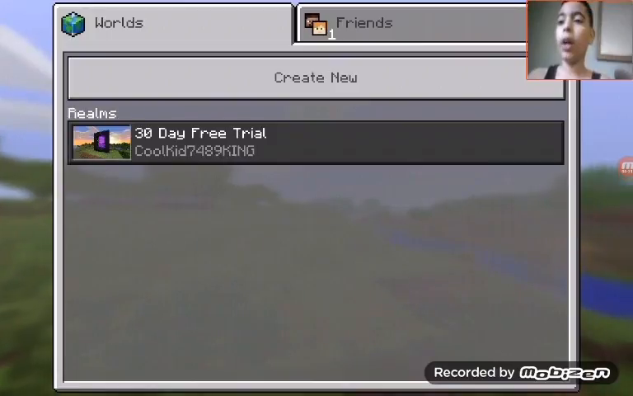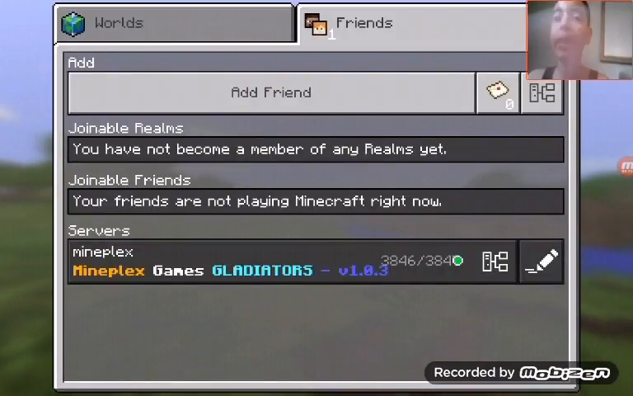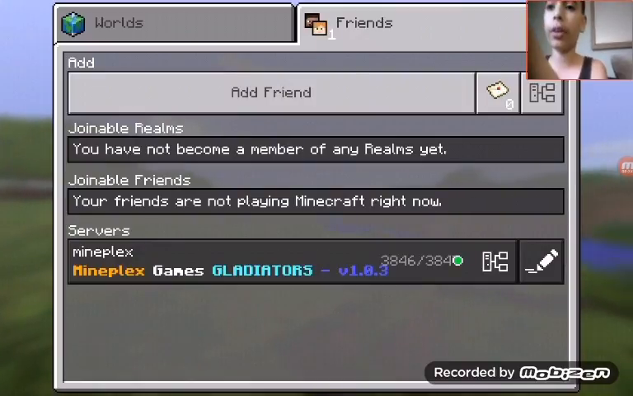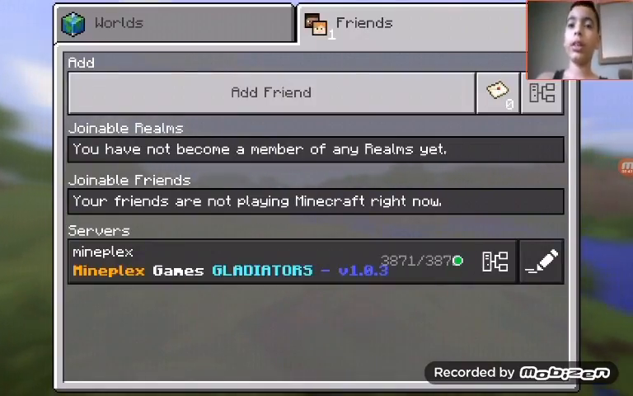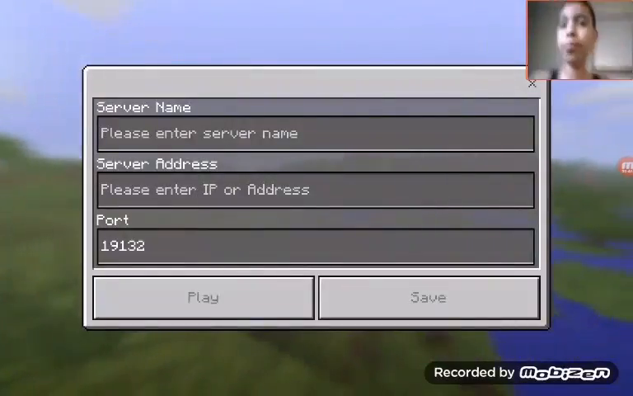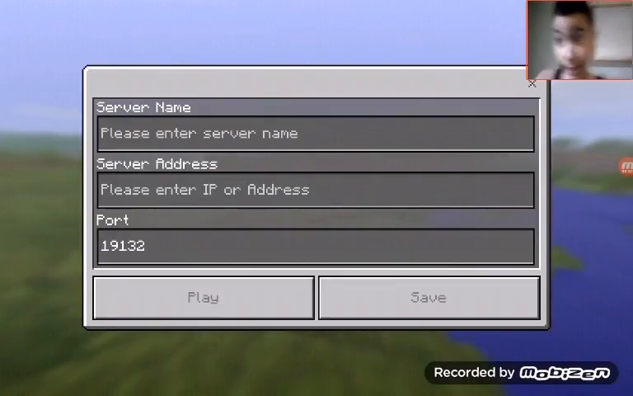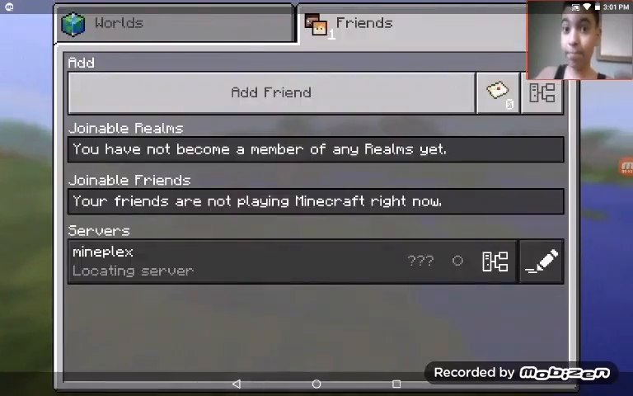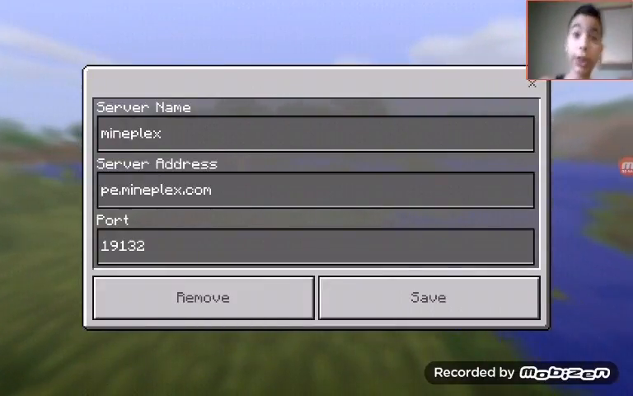Then, when you go to play, you go to friends. And then you go to that thing next to the add friend, next to the map. You click that little face thing. And it takes you to this place. So here it is right here. So that's everything you want to do.